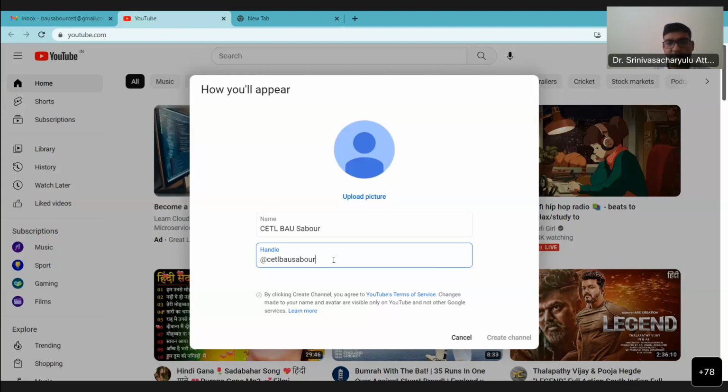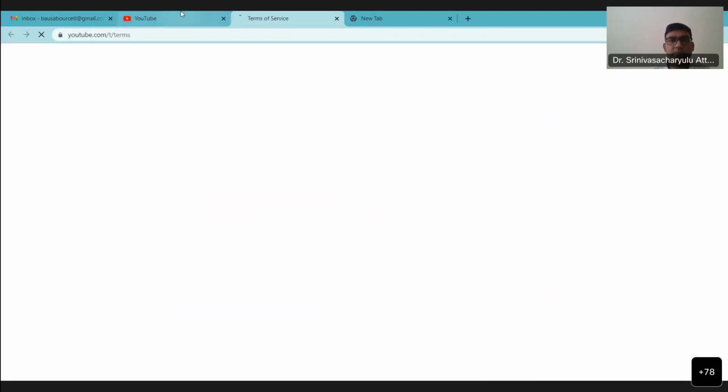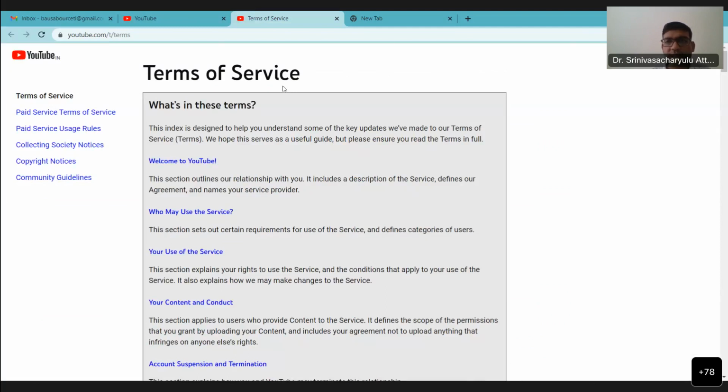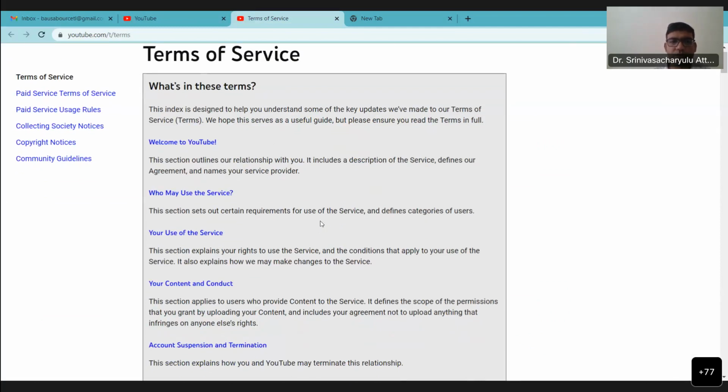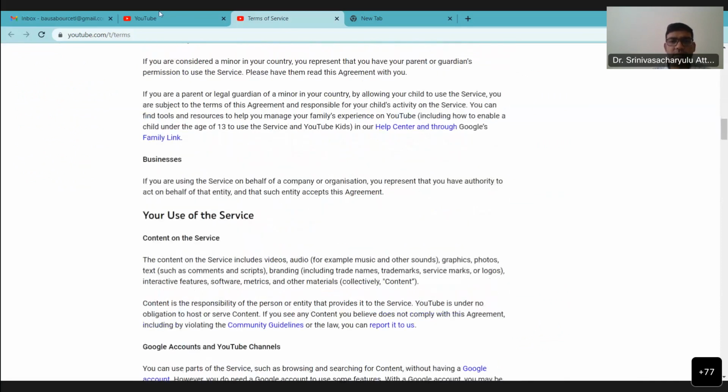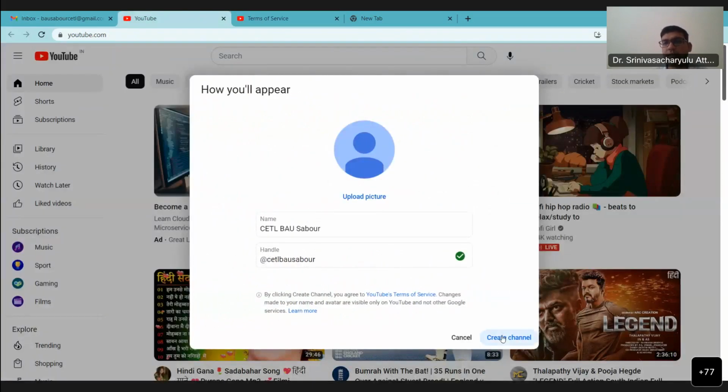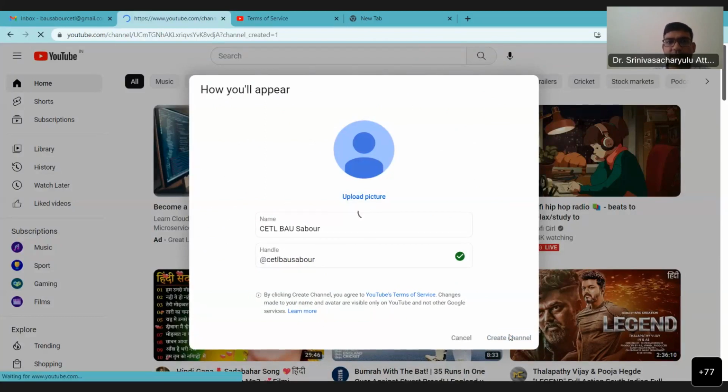CETLBAU Sabora. Then our terms and conditions will appear. You just need to accept those terms and conditions and then click on create channel. You can also upload a picture if you have one, or an animation, or clip art or something like that. You can even upload that. Then we will click on create channel.